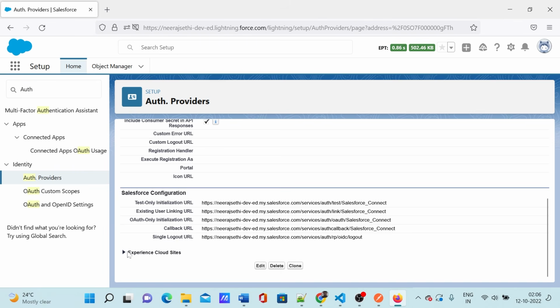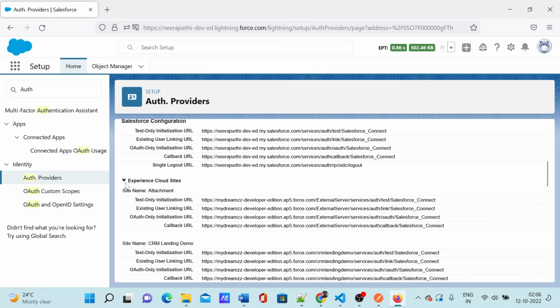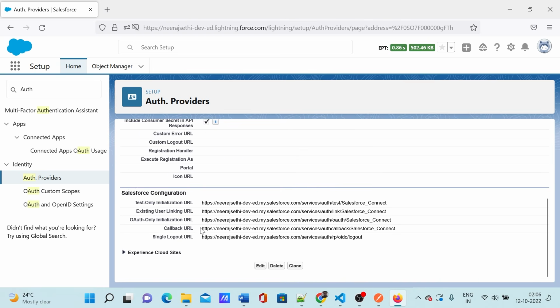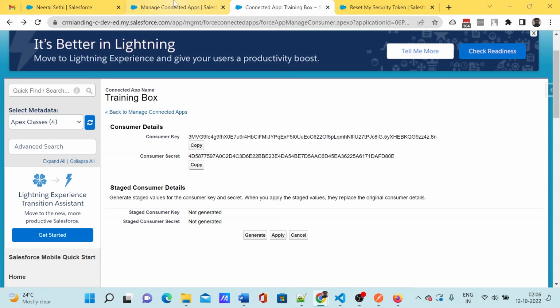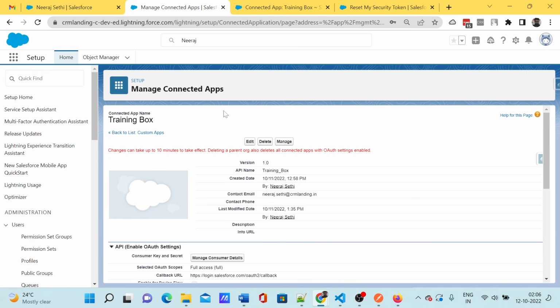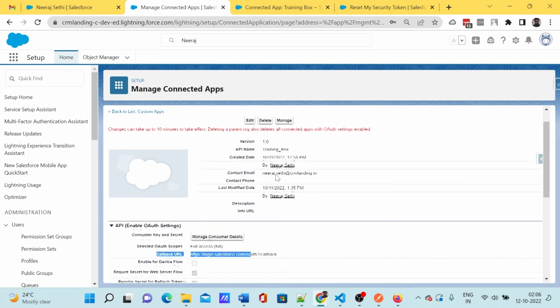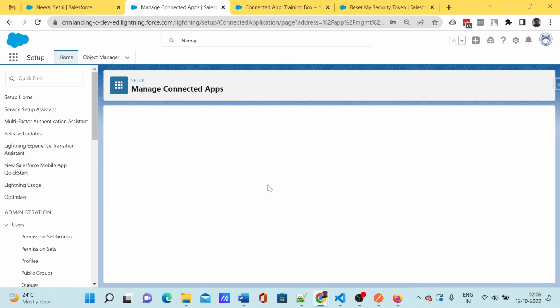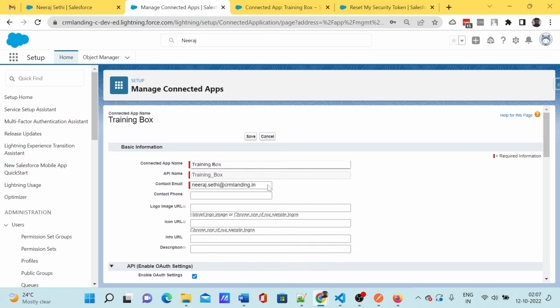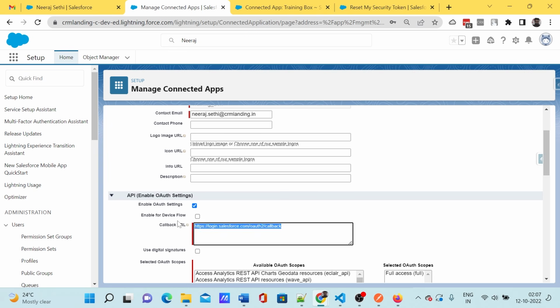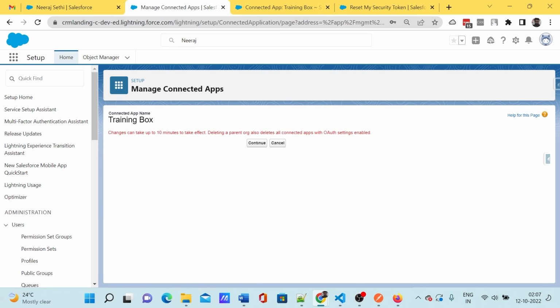If we have any community, in that case it will provide community URLs also. As of now we need only the Salesforce one, so we can just copy this callback URL, and we need to update that in the connected app. If we do not update the callback URL, then during the authentication we will get a mismatch redirect URL error. So let me edit. Here we need to change this. Click on save.